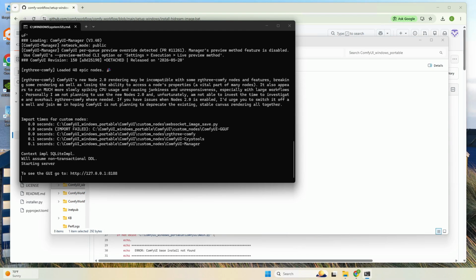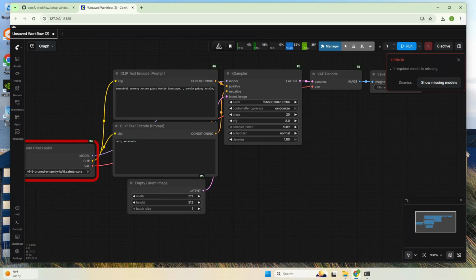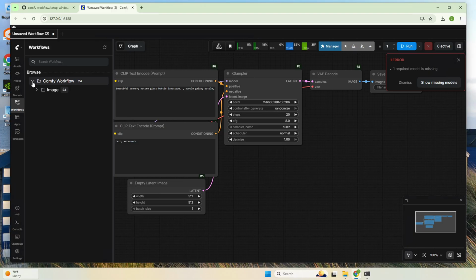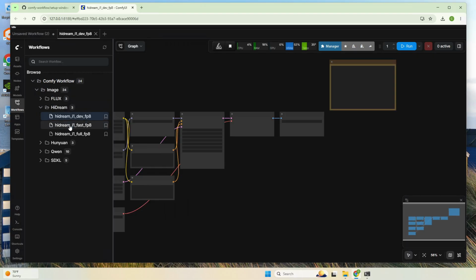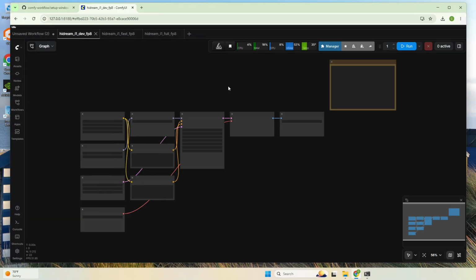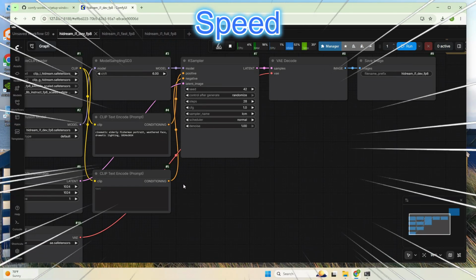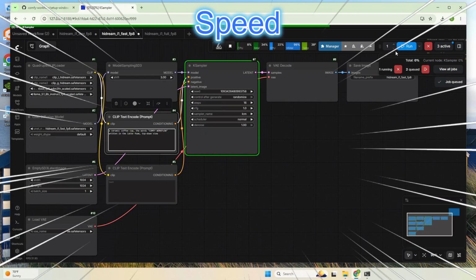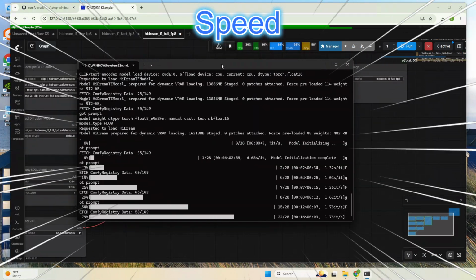When it finishes, we open ComfyUI. The 3 workflows already show up in the sidebar, under Comfy Workflow, Image, HiDream, one for each version, Full, Dev, and Fast. Just click to open one, or drag it onto the canvas. The first time you run it, it takes a little longer, because it's loading the model and the encoders into memory. From the second generation on, it gets much faster.